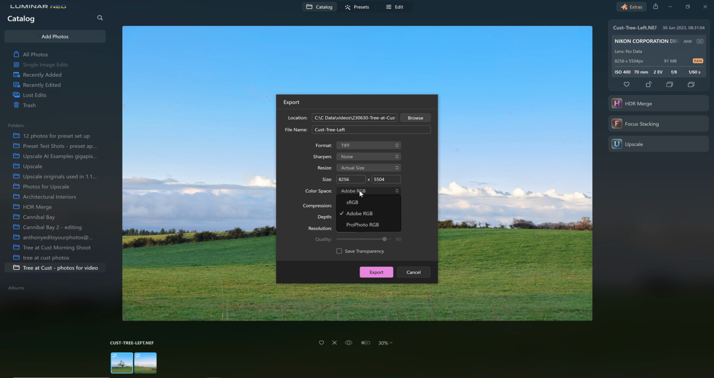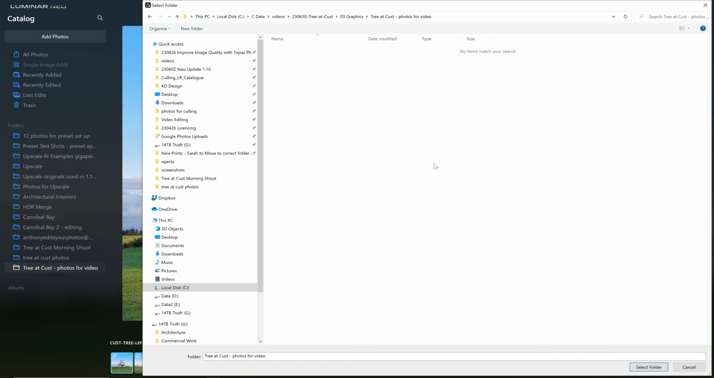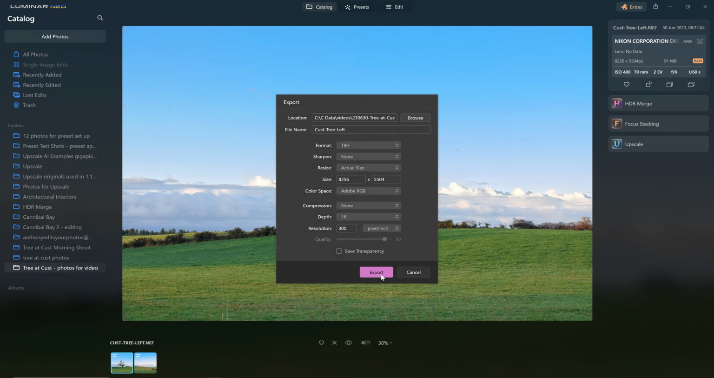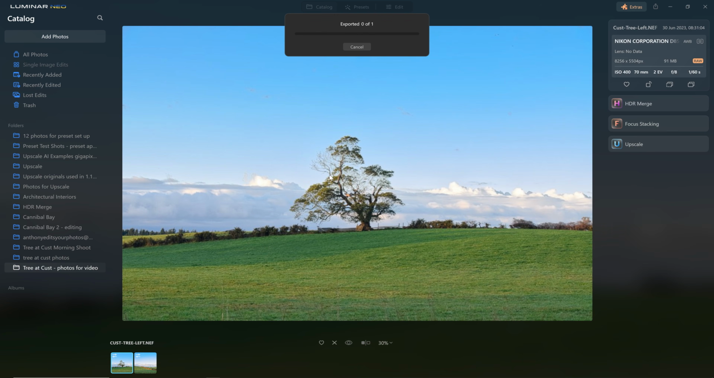We're going to keep the color space as Adobe RGB, a lovely nice rich color space, and the bit depth we want to have that as 16, again to give us the most quality rather than 8. And I'm just going to make sure that's going into the same folder that I'm working in and hit export.